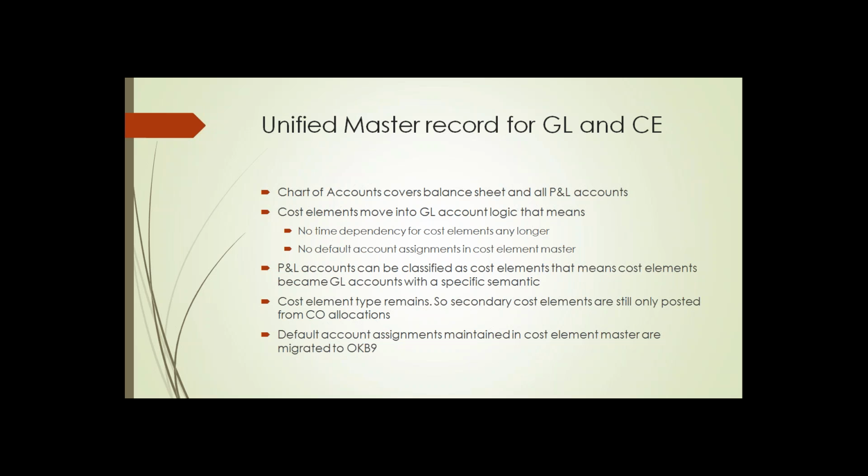Can you recollect what was the T code which was used? Anybody from your side? Where do I maintain the default account assignments in my cost objects? Yes, OKB9. So OKB9 is the screen where I was earlier also assigning the default account assignments. Going forward, that is the only option available to me. I don't have the option of assigning the default cost object in the cost element master data. There is only one option, to use OKB9.